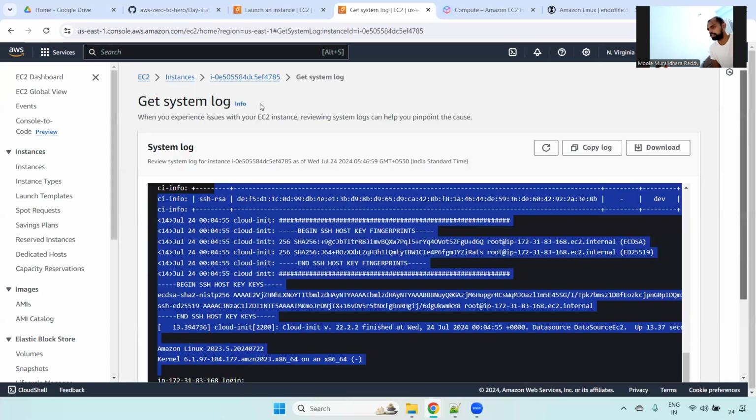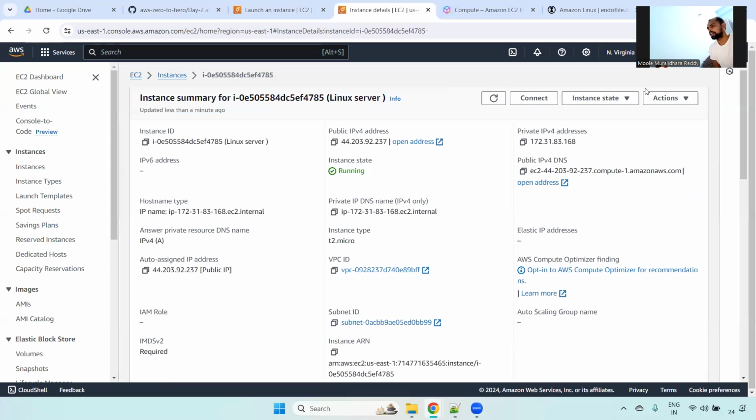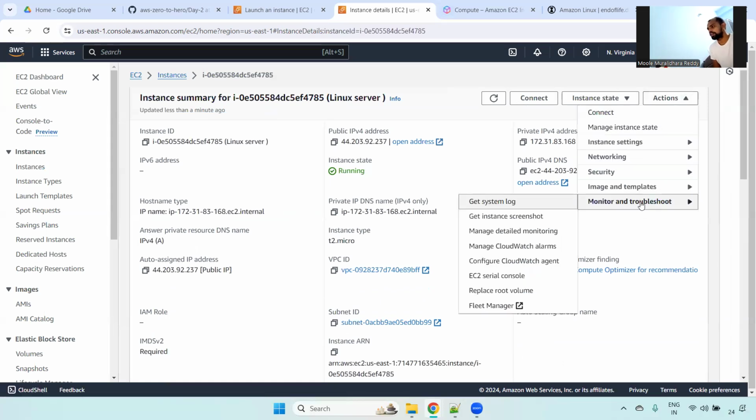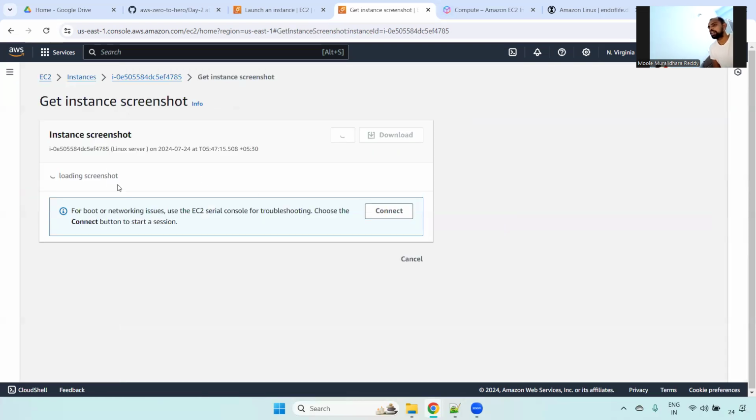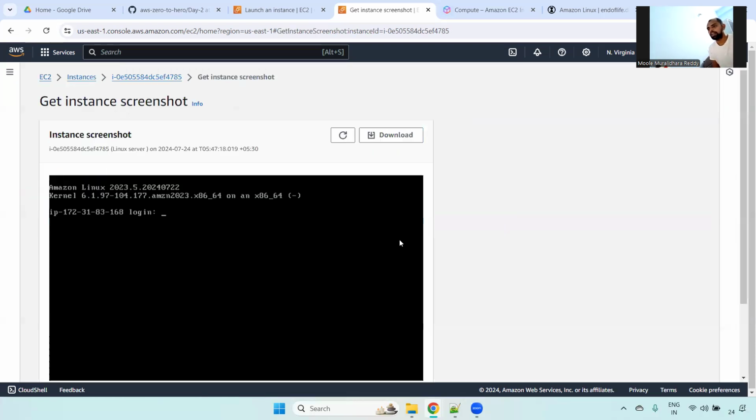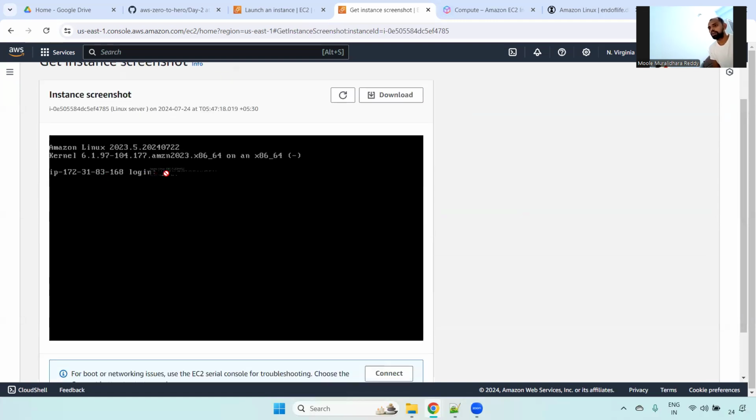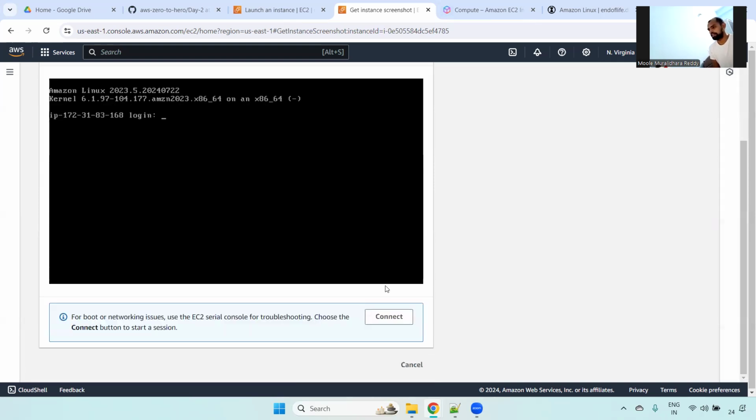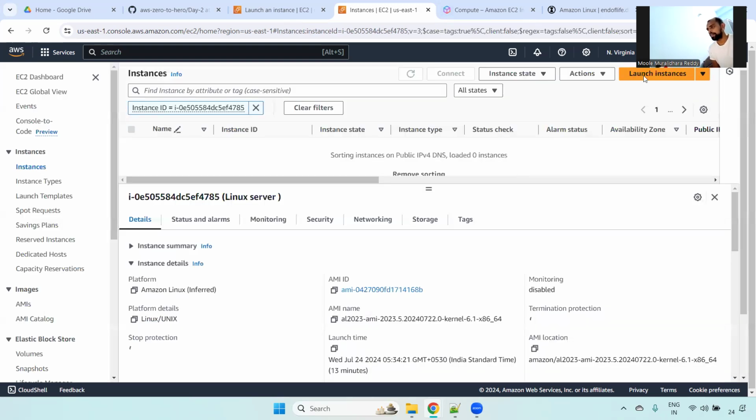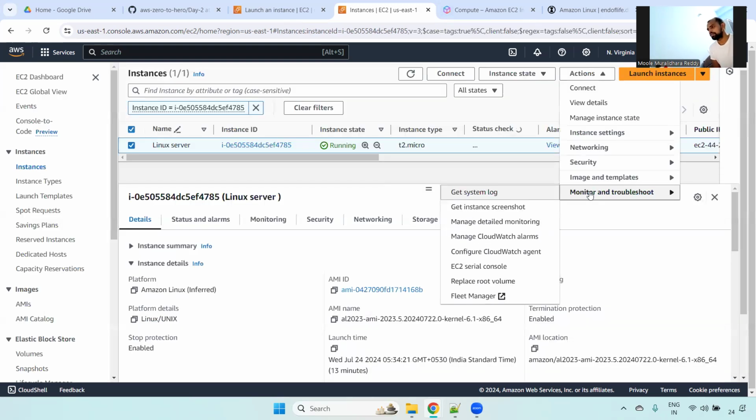First one, get logs. Second one is get instance screenshot. It means you can see whether something happened or it is stuck, everything you can see here. But here, if you observe, it is showing the login page. It means the server should be good. There is no issue with this particular server. Okay, clear, right? Fine.